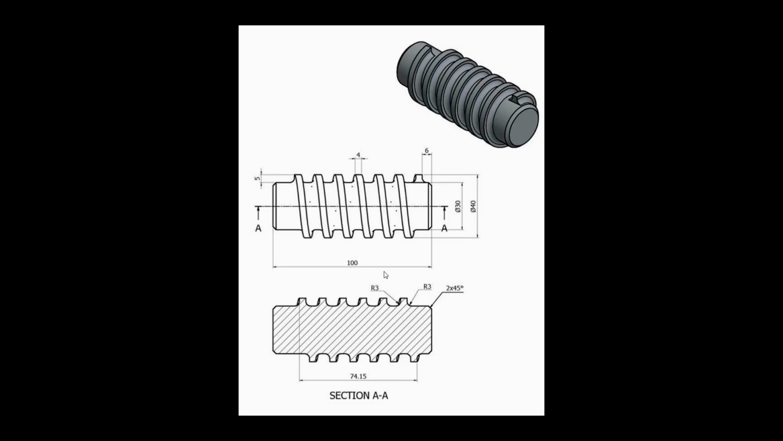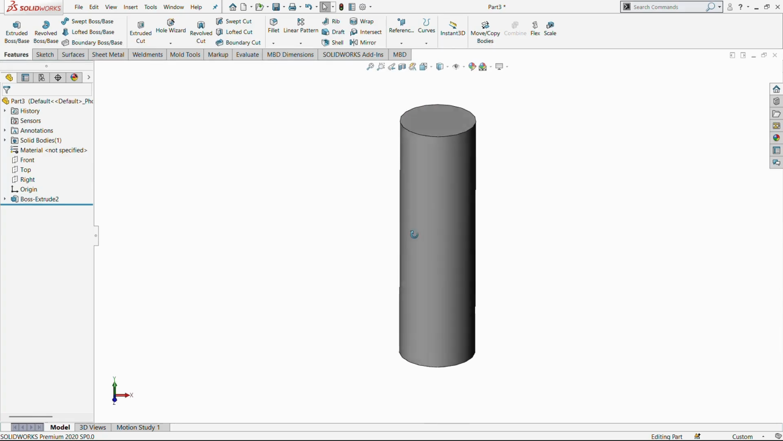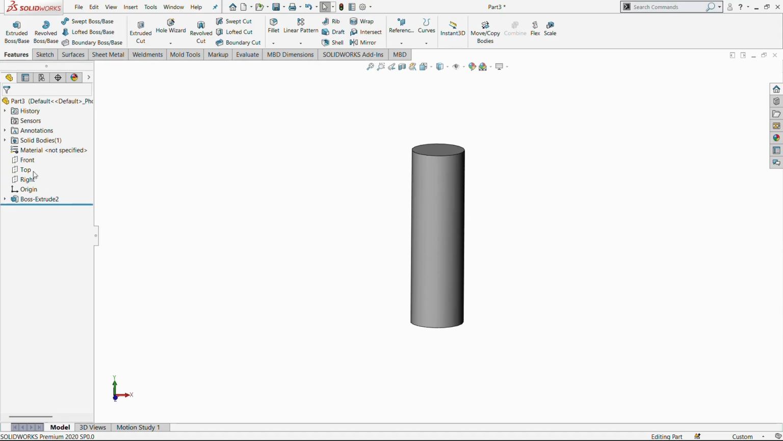Also select mid plane. If you look at the 2D drawing, it is clearly explained as 100 mm. So the overall thickness, that is the height, is 100 mm. Once you mention the height, the shaft, the initial body, is created automatically. Now we are going to develop the main features.